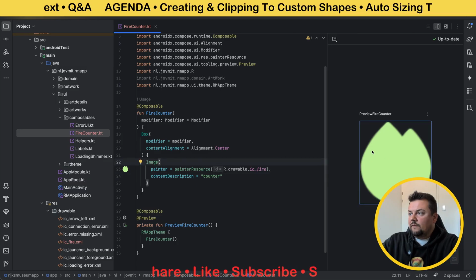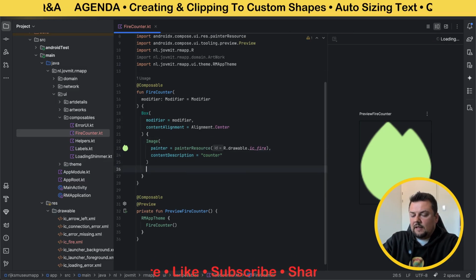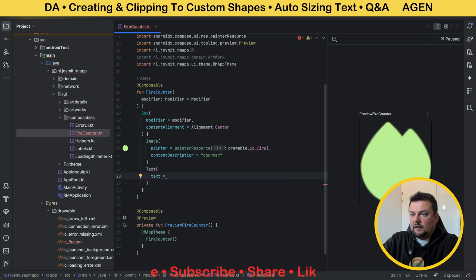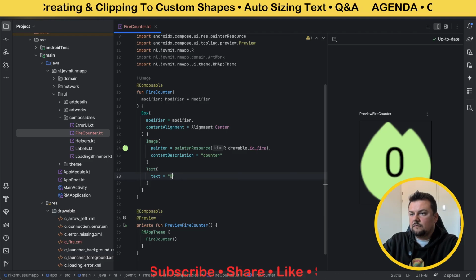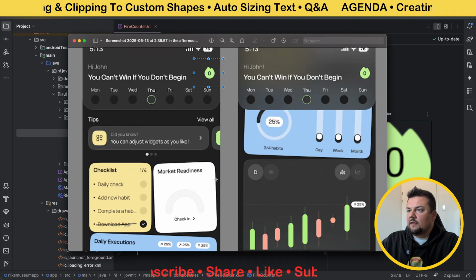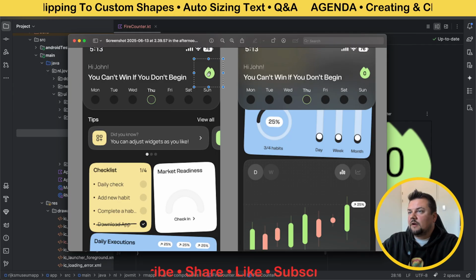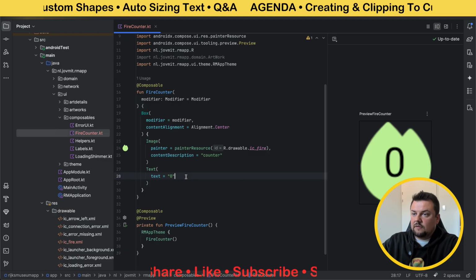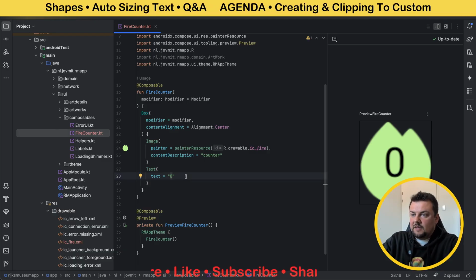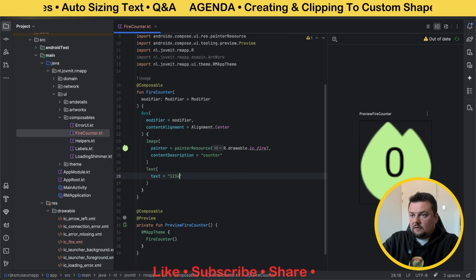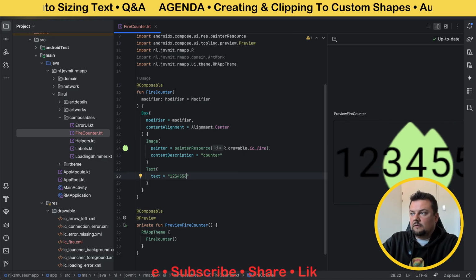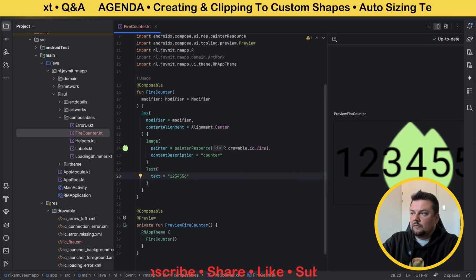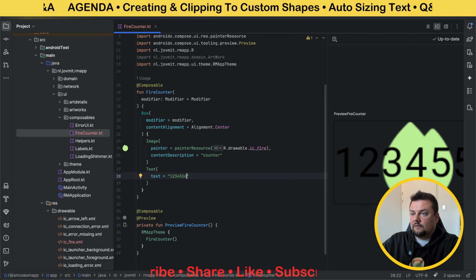Okay, we see that preview now. And on top, we can add a text, which is going to be, let's say, 0 for now. So that's pretty much similar to what we are seeing here, but of course this is going to have many issues. So for example, if I type a longer number here like that, it goes off the bounds, of course.